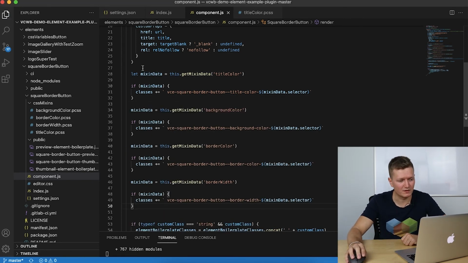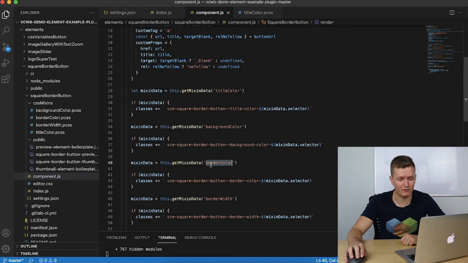So once this is done, it sets mixin data to background color, and if there is data from this mixin, it adds another class. Then it sets mixin data to border color. If there is this data, it adds another class, and the same thing for border width. If there's data, it adds another class. Make sense? All right, so after that, next step would be to toggle the alignment of the element.